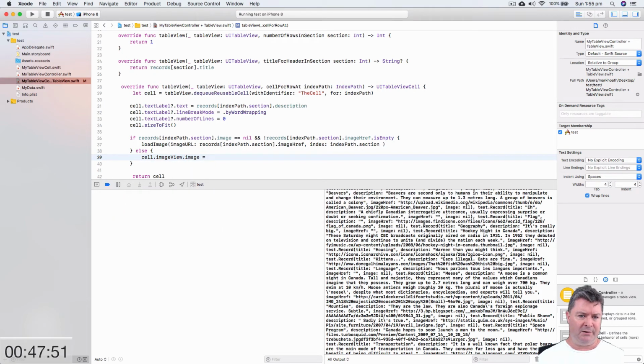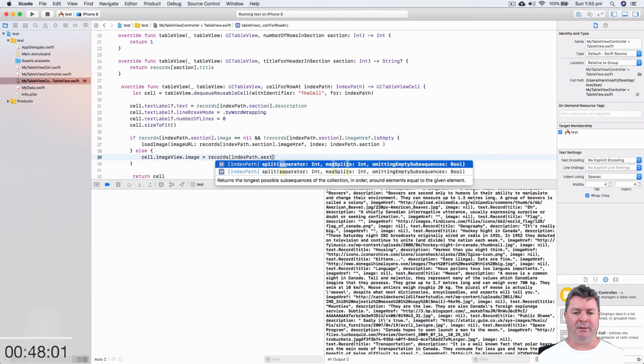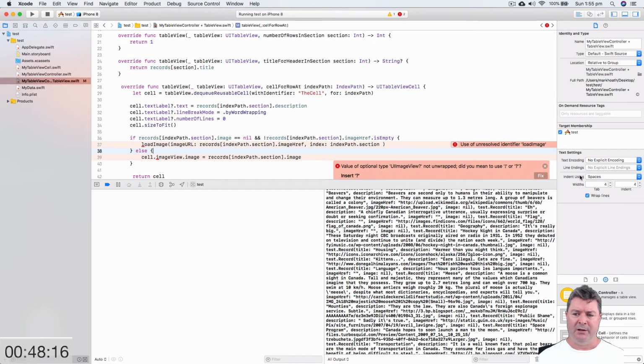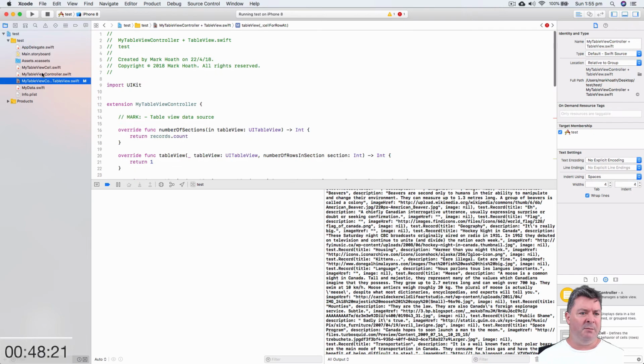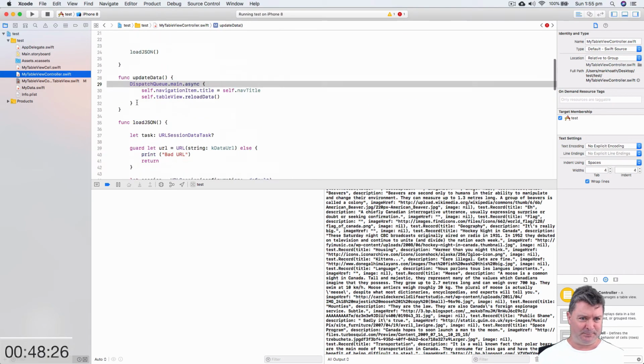So in that case, cell.imageView.image is simply equal to records index path dot section dot image. Now that could still be nil, in which case nothing can be displayed. So let's have a quick look at that and see what that looks like. Oh, let's fix up some of these. We're missing an insert, and we need to, of course, write load image, which we're going to do over here.